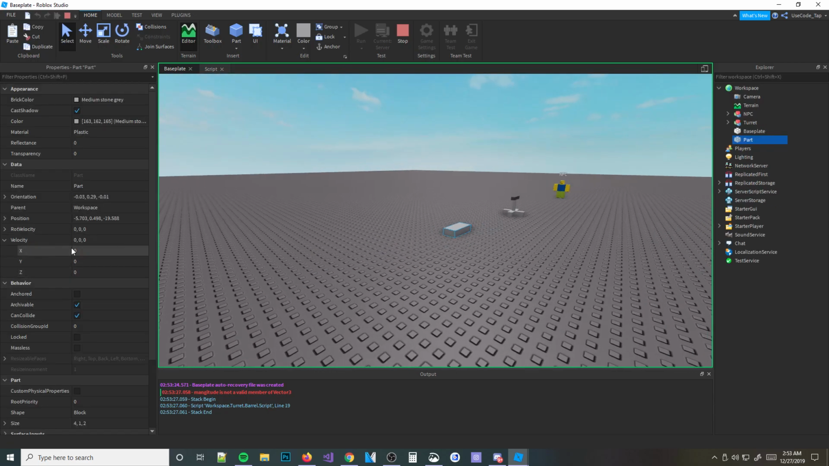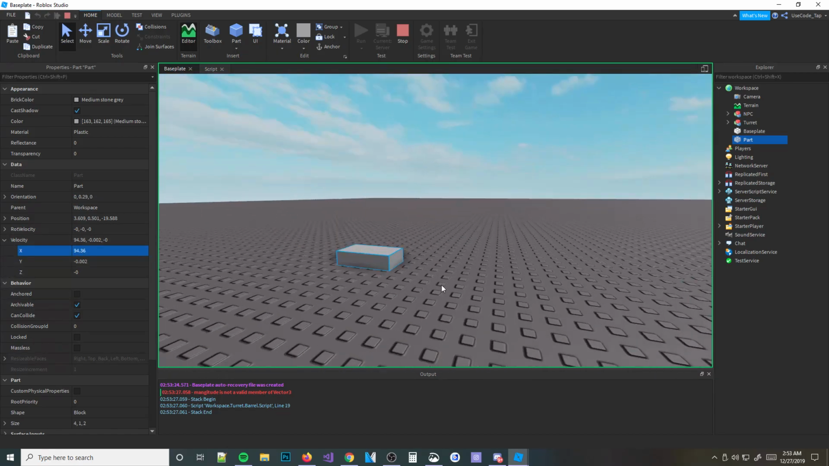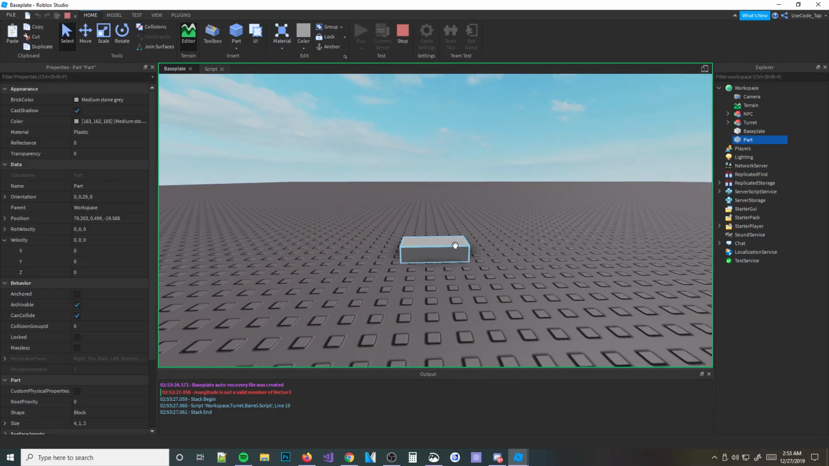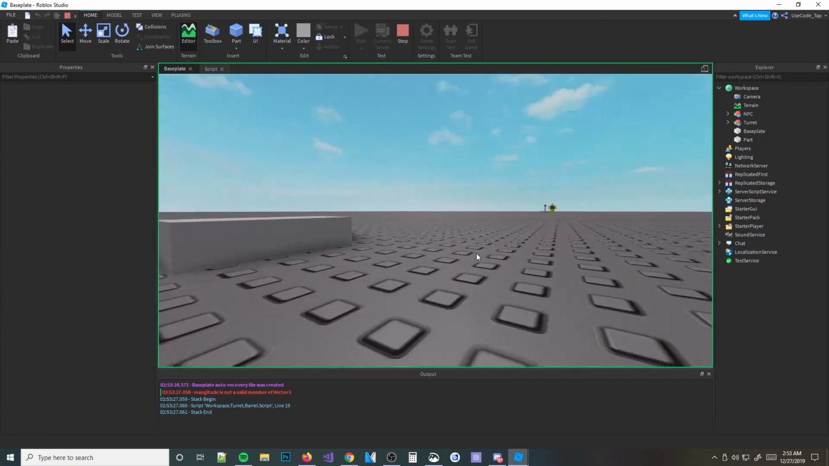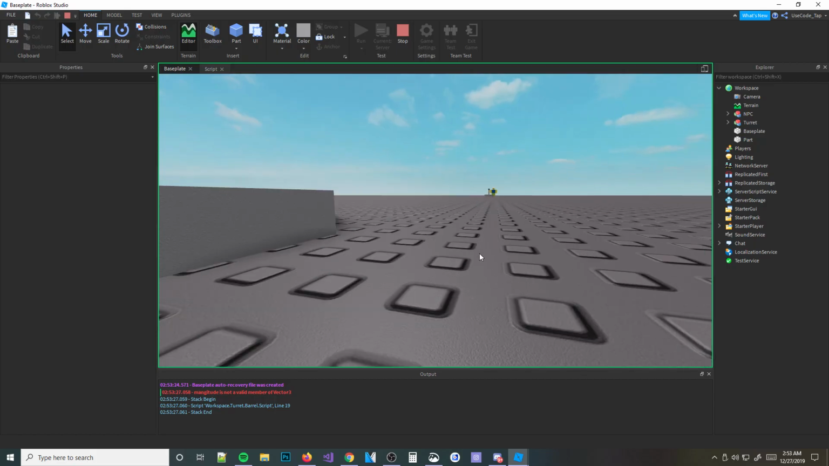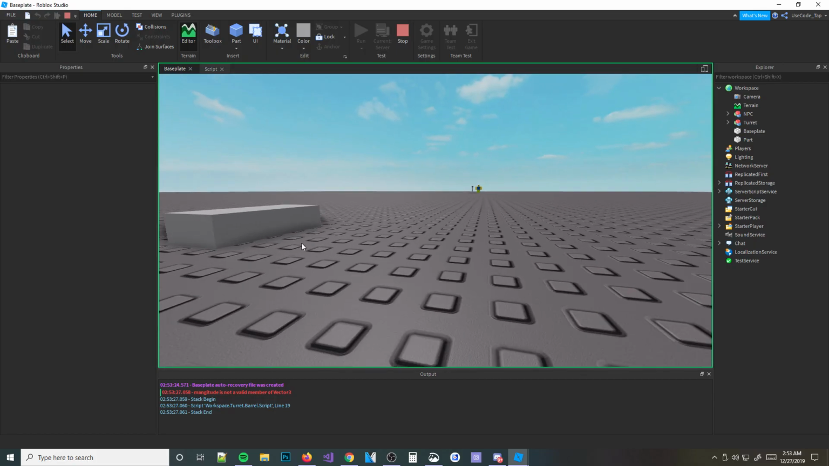But if I change it on the x-axis to 100, it'll fly all the way that way, and eventually it stops. It slows down. Now, why is that, you may ask? Well, that's because of friction. Okay, Roblox's built-in engine has friction, right? That makes sense. Okay, and there we go.